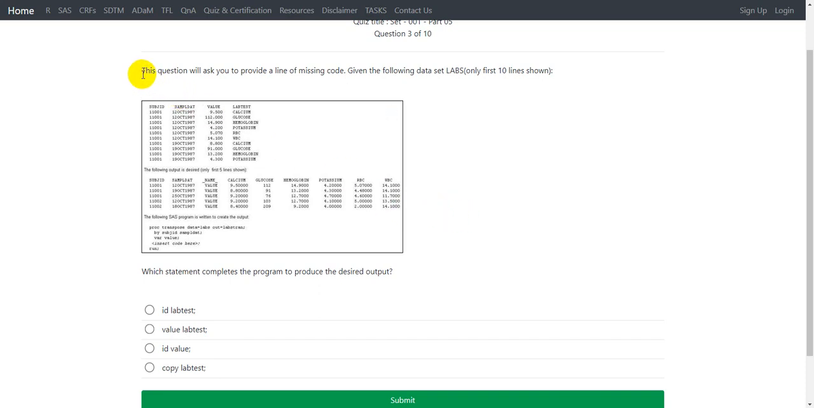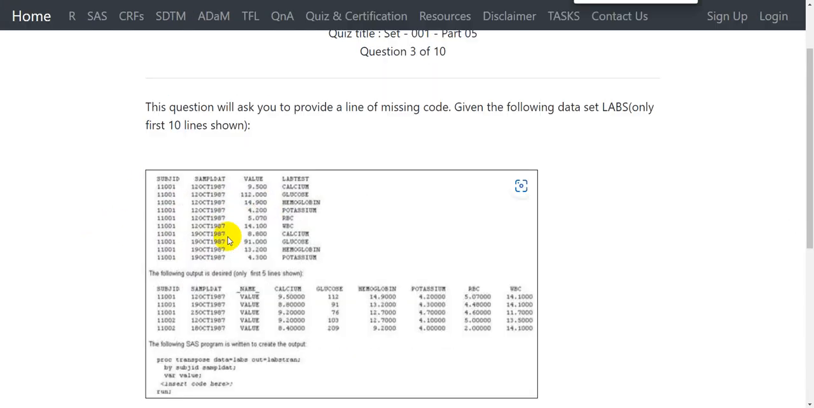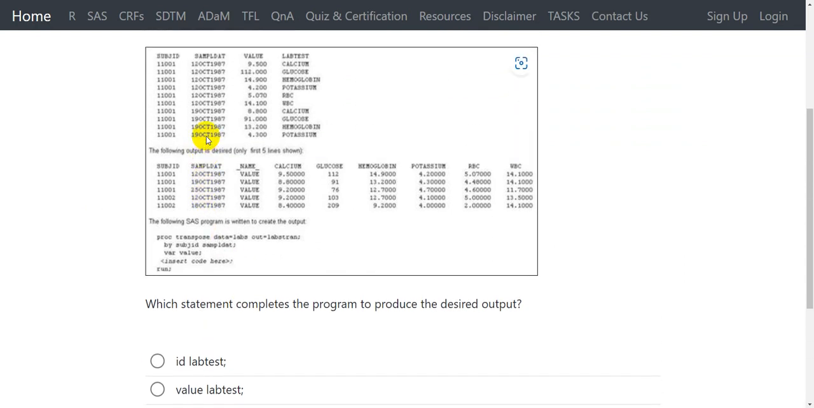We have our next question, which says the question will ask you to provide a line of missing code given the following dataset labs. So a dataset called labs is being given and the desired output is given, and let me zoom in on this a little. I am sure that this may not be clear, but I will try to explain this verbally.